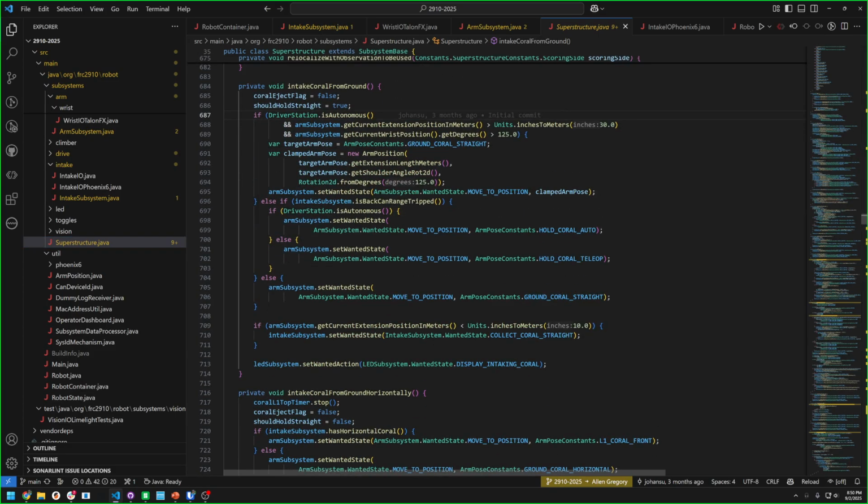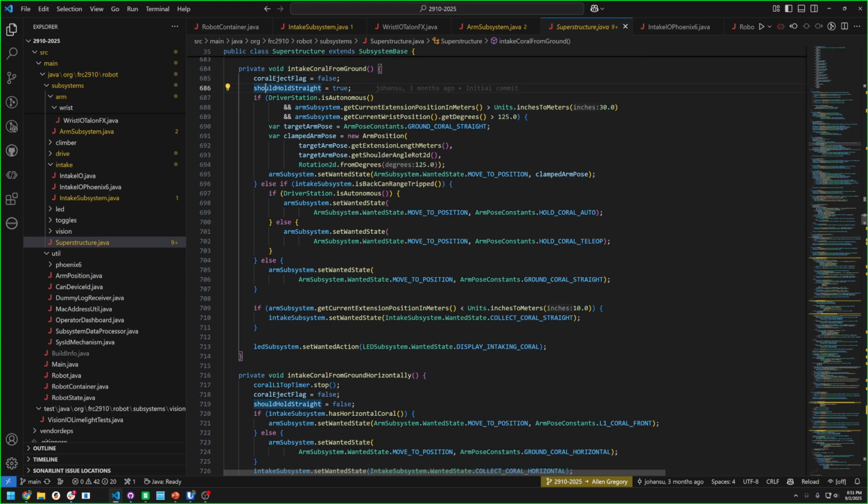Yeah, so we can see some things like how they intake coral from the ground. So they make sure if we're intaking coral from the ground, we're not ejecting coral, so that should be false. Hold coral straight is true here. So there's 2 different ones: intake coral from ground, then intake coral from ground horizontally.